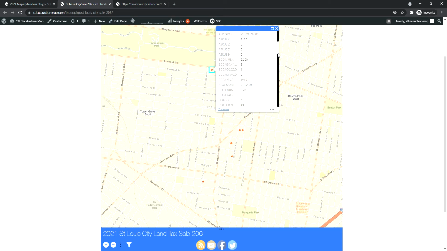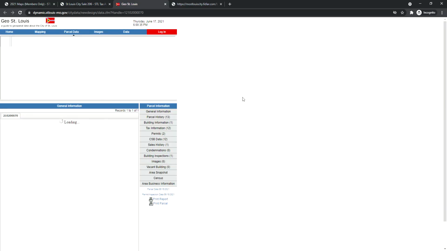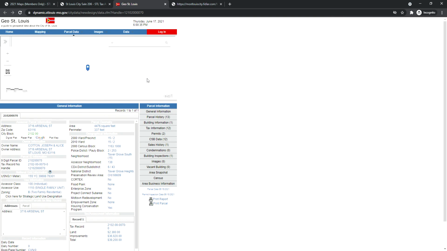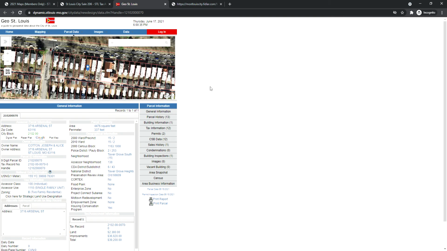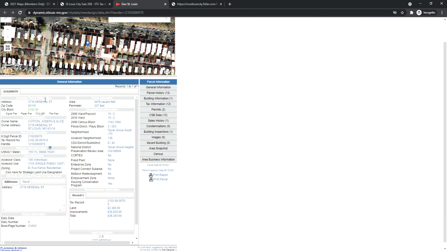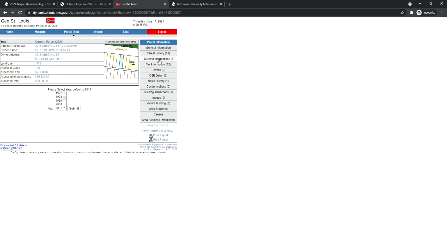I want some more information. So I added under URL a link that goes directly for each property to the Geo St. Louis website. So here's some more information. Got the address, zip code, owner's name, parcel IDs, zoning, assessor class. It's all right here. Go down to parcel history, go back and see how it's changed over time.